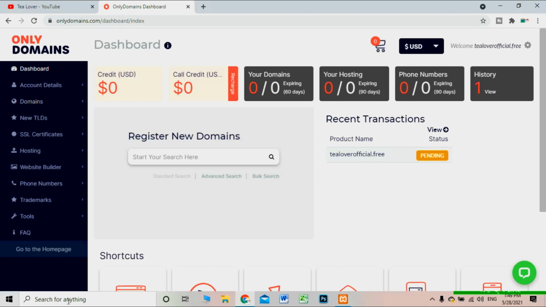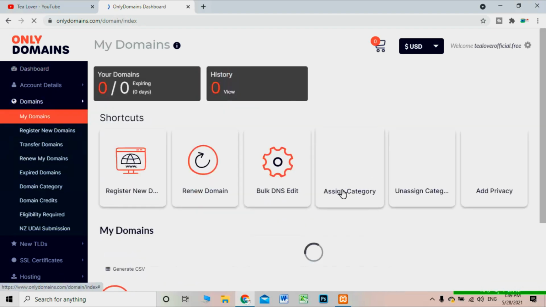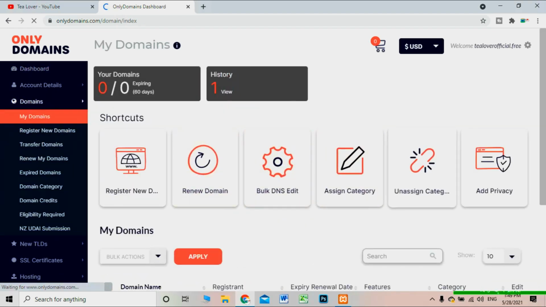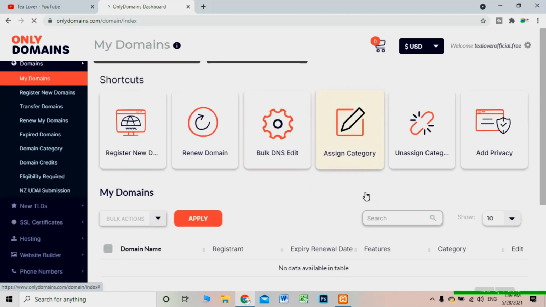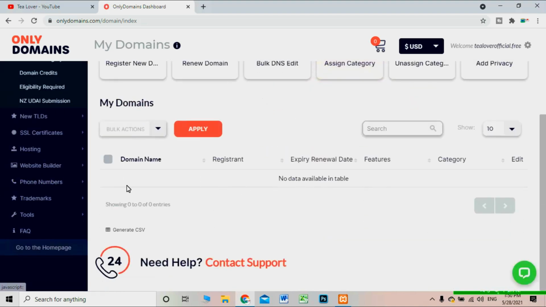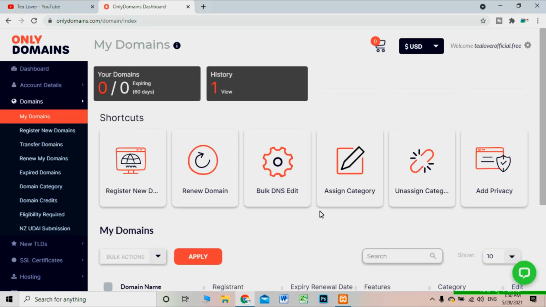To change your name server, move to your domain and click on My Domains. You will see your domain there, tloverofficial.com, though I have no domain right now. After getting your domain, you will see this domain name here, and you can edit that option and enter your hosting name server. Now this is your free domain.